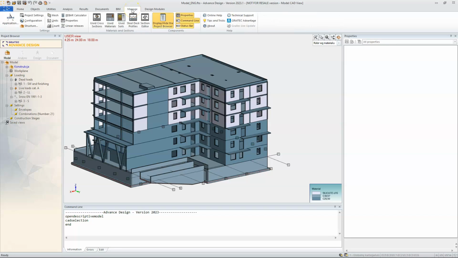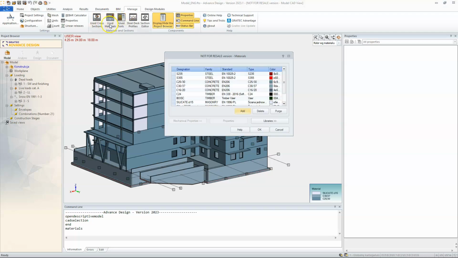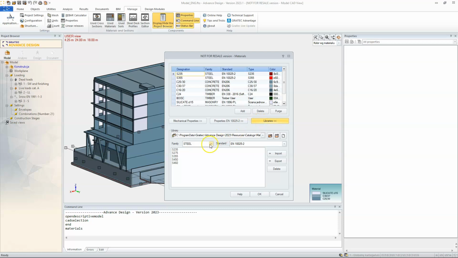But if it comes to masonry materials, you need to prepare them. Let's check the Manage tab and Use Materials library. Because for steel, concrete, and timber, you have all the materials directly defined within the library, but for masonry materials, there is only one entry with some default settings. Let's say it's a single leaf wall. At this moment, I don't even know what the units are, what the mortars are. Why so?